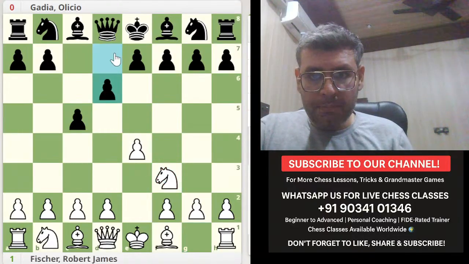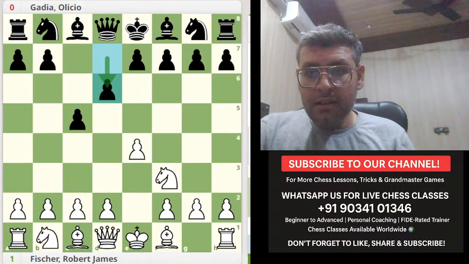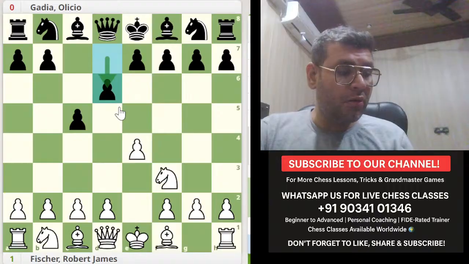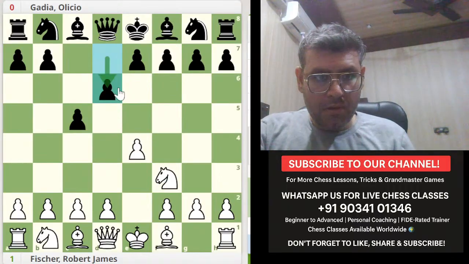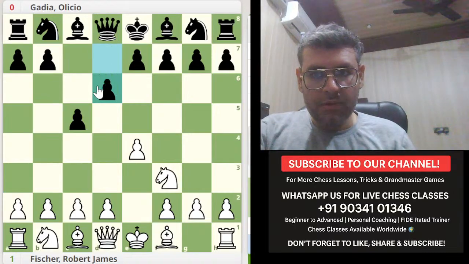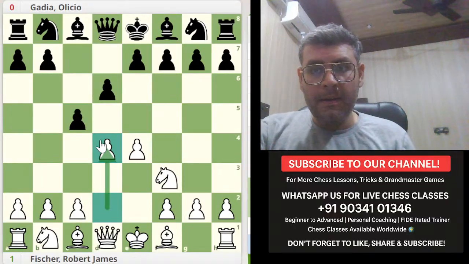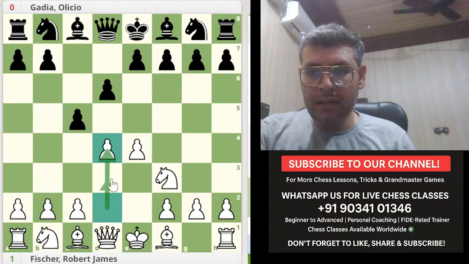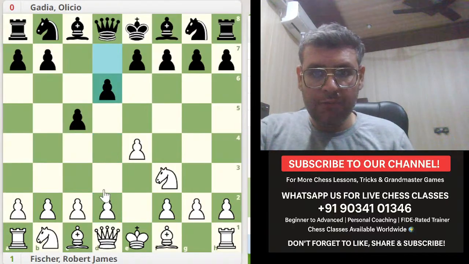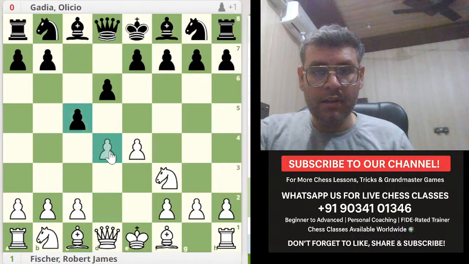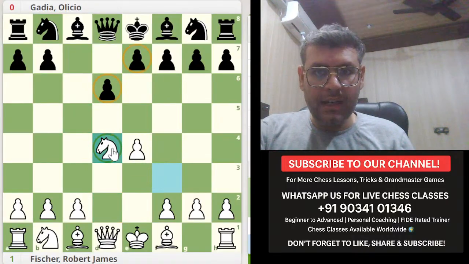Black plays d6. Which variation is this? This is the modern variation of the Sicilian defense. White played pawn to d4. Okay, black captured. This is the main line of the Sicilian defense. d4, this is the entire fight of this square. White captures this.